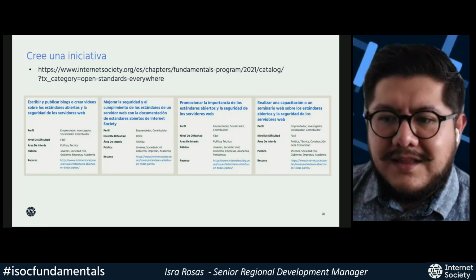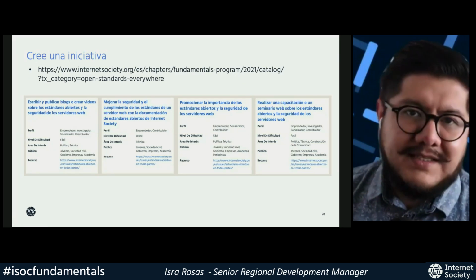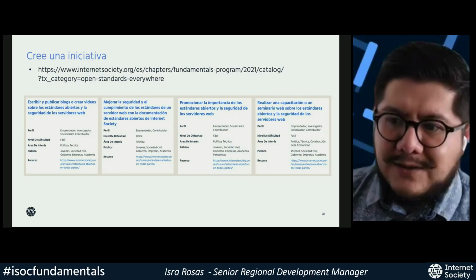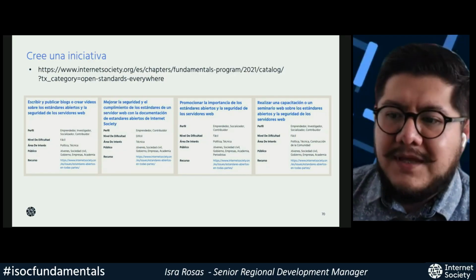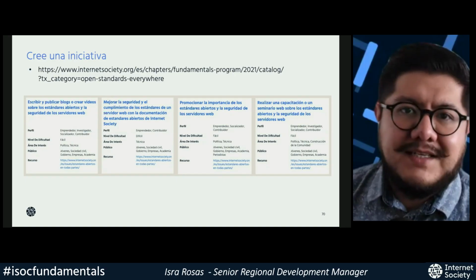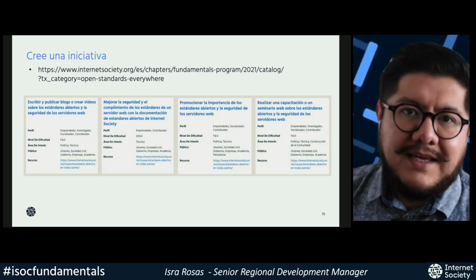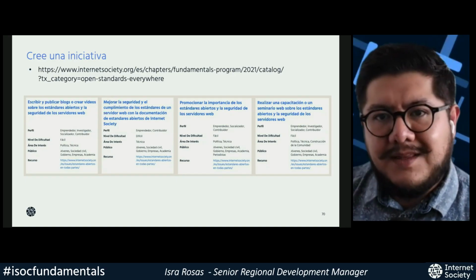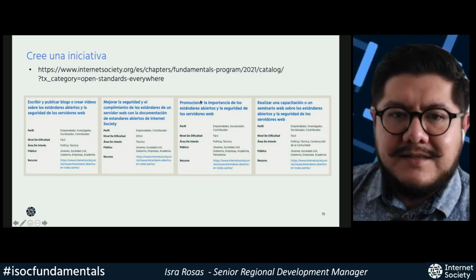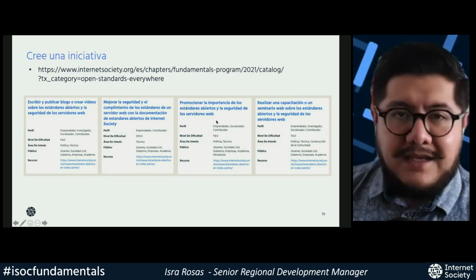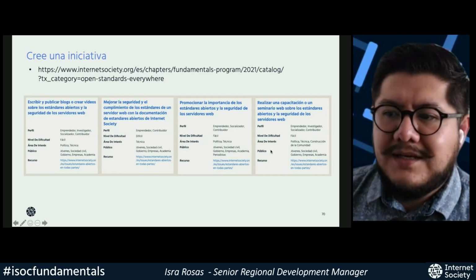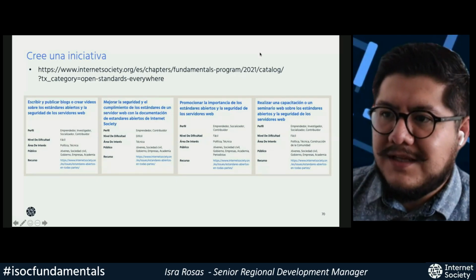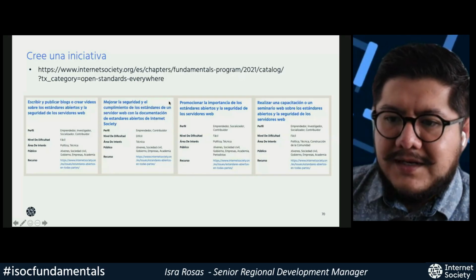Another initiative is to promote the importance of open standards and the security of web servers. This could focus on youth, the civil society. You can talk to government, companies, members of the academia, journalists, in any way that you want. You can promote the importance of open standards everywhere among your local community. And another thing that you can do is carry out a training or a webinar on open standards and the security of web servers.